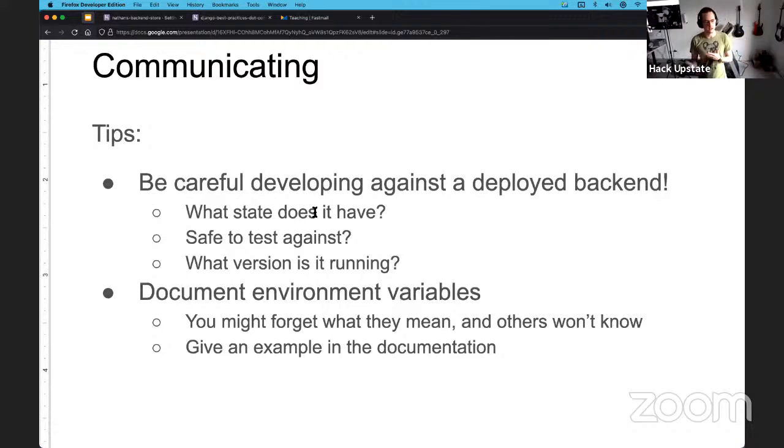Say you're testing a new feature. In that case, the feature may not exist on the deployed version of the backend. So just be careful when you're taking this shortcut and testing directly against a backend without running it locally yourself.